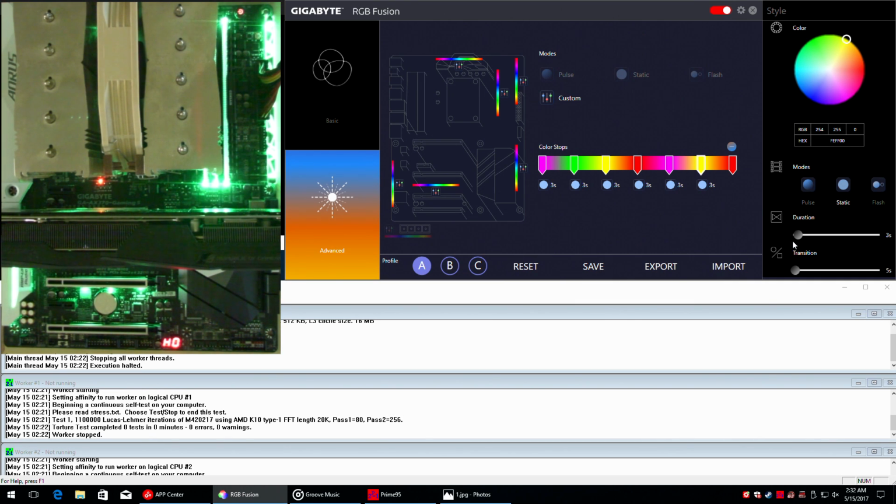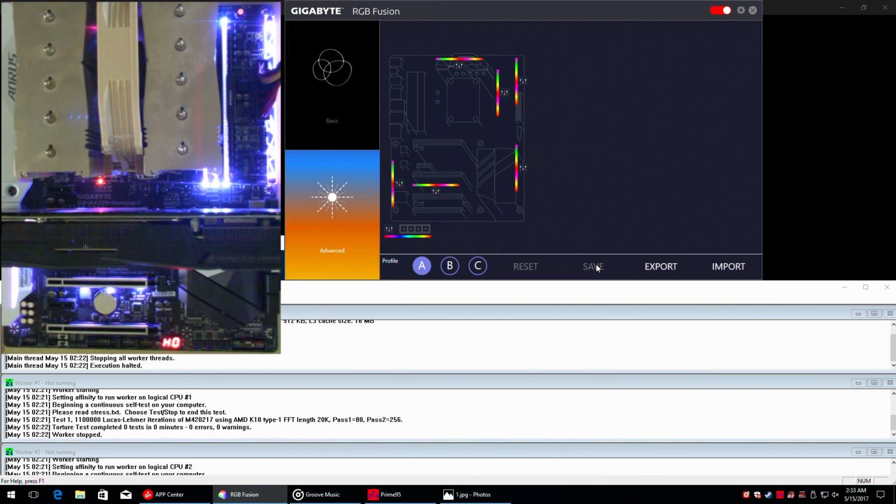So yeah, this is it. You should see it switching colors. Also, you can save this profile or export it or even import a saved profile. Let's save it.